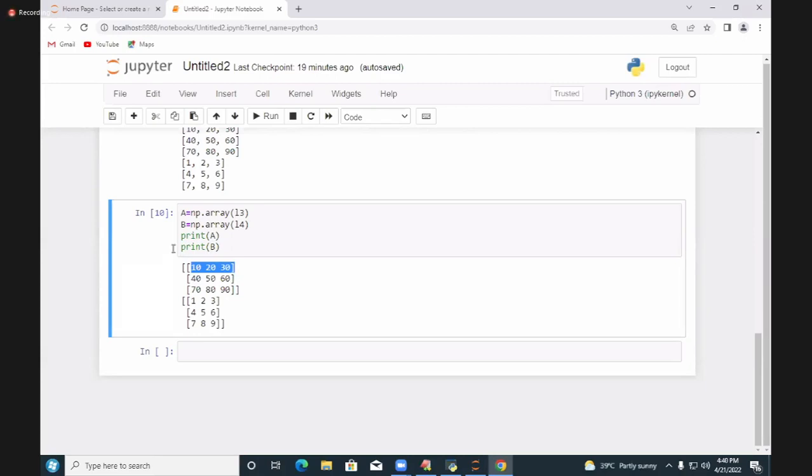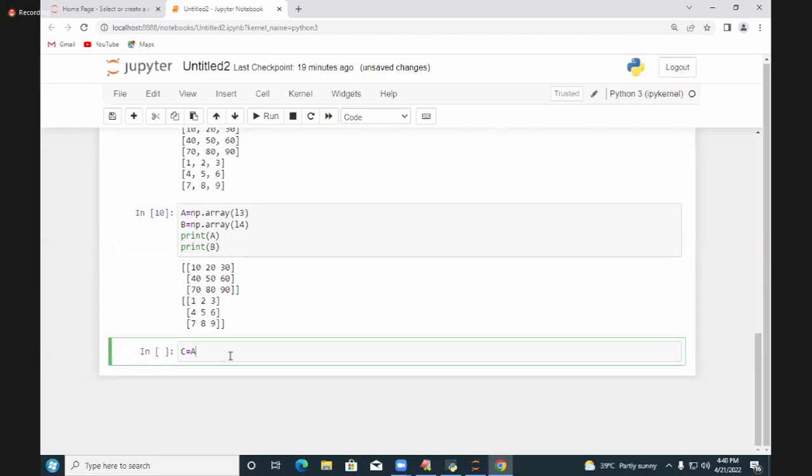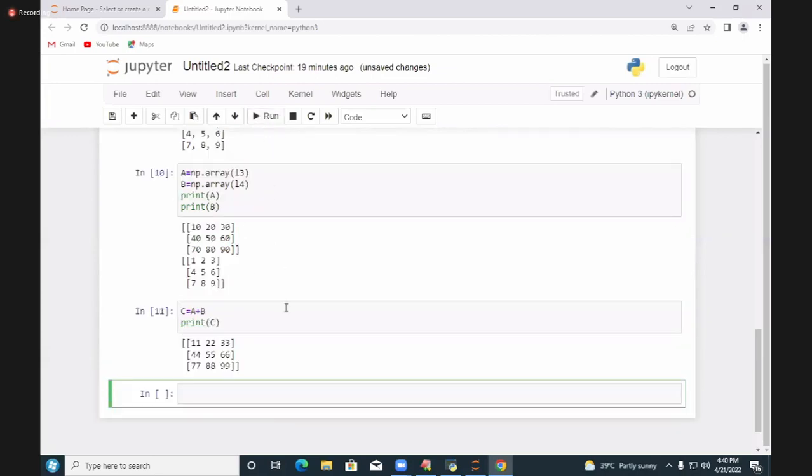Now see this: A and B are two matrices. This is one matrix, and this is another matrix. My dear students, I'm simply writing C is equal to A plus B. After all, it is one arithmetic operator I am using to add two matrices. Is it easy to write or complex? Easy. And print C. Run this code.